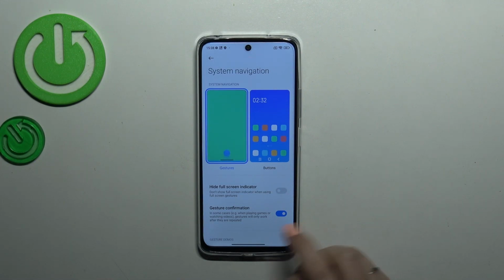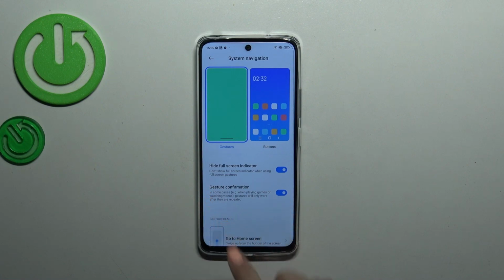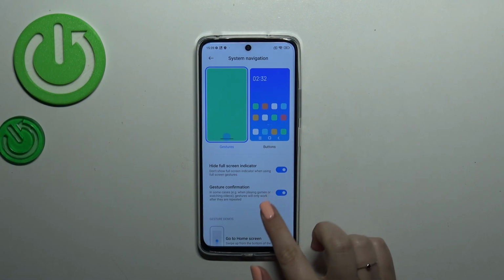But to be honest, I prefer it to be hidden, so we can do it just by marking this first option, so hide full screen indicator. Up to you again. And here we've got the gesture confirmation, which simply means that sometimes, for example, when you're watching a video or playing a game and want to get back, your device will ask you to double the gesture to be sure that you really want to go back. Up to you if you want to use it or not.